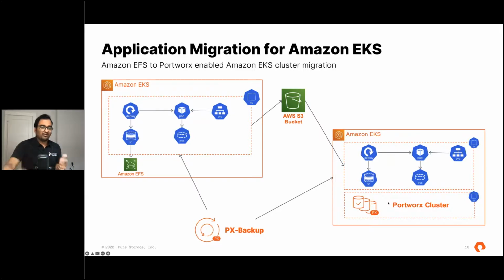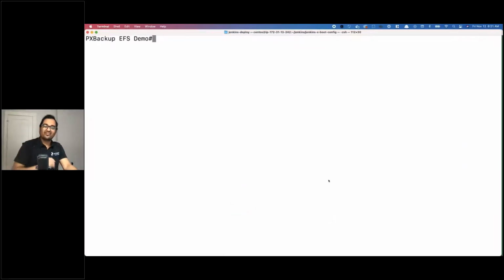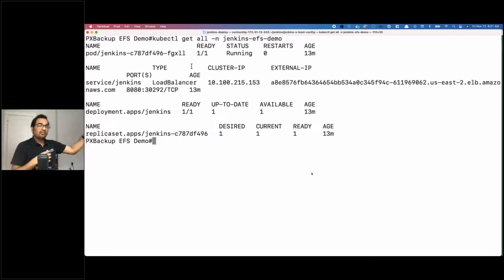For these, we don't have live demo environments. I would rather do a recorded demo for you, and we can talk through it. So the first one is where we have an EFS Jenkins running on an EKS cluster backed by EFS, and we are just restoring it to a different EKS cluster, but still backed by EFS.